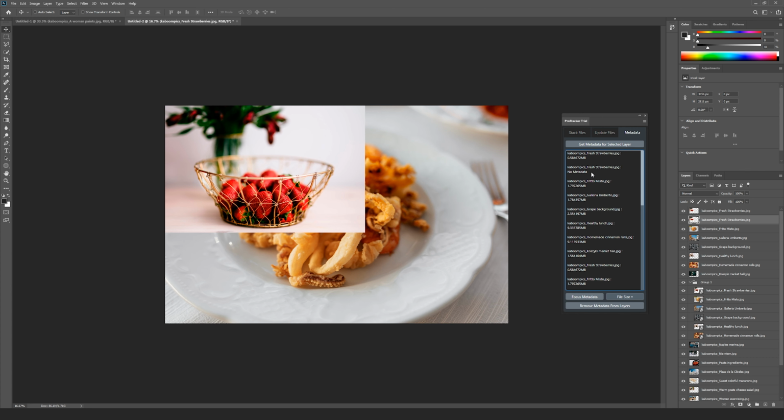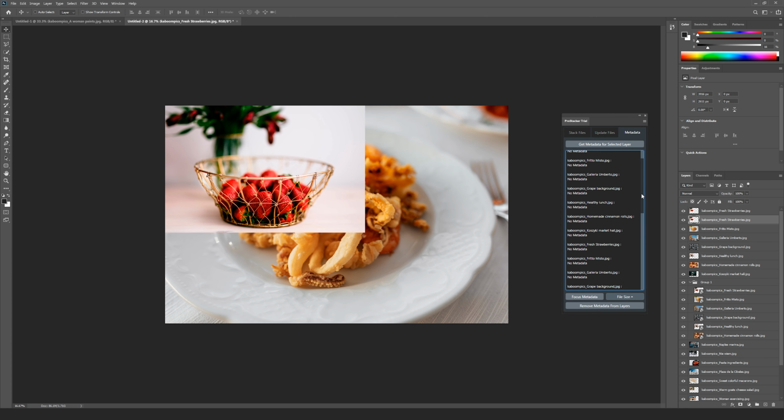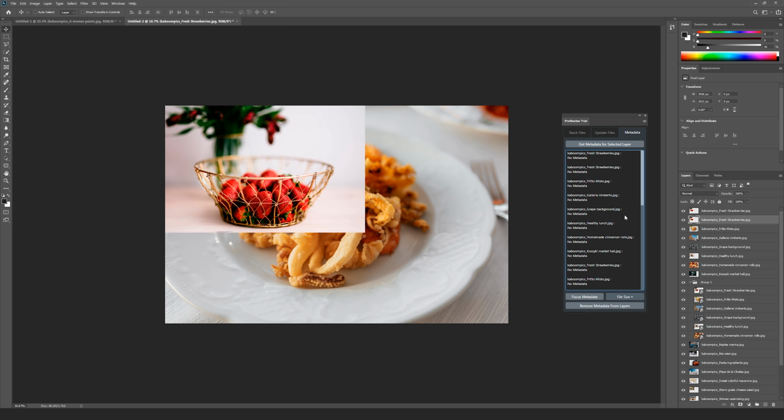If you were to be delivering your Photoshop file to an external client and you didn't want to be sharing all this information, you can choose to go remove metadata from layers, all layers, and at that point everything will be gone. So I can go focus metadata file size, and there's no metadata left at all at this point. In the next few stages of this video, I'll be discussing some of the other features and automation processes available to you using ProStacker once we've got this per layer metadata embedded into each layer.